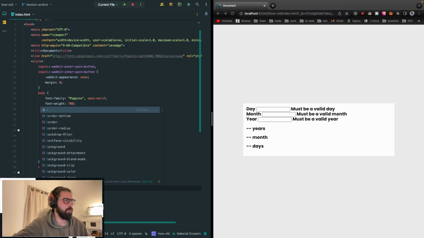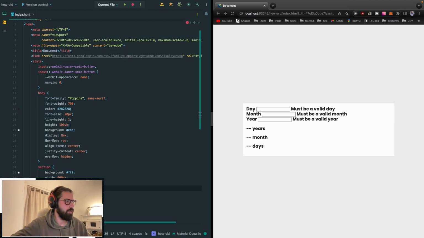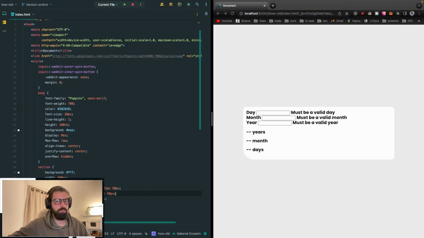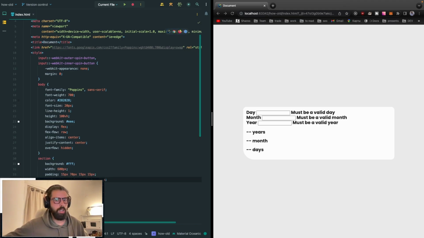And also we're gonna have some border radius. And 15, 15, 15, 15. I'm gonna use like that. Then we need to adjust styles for our form.